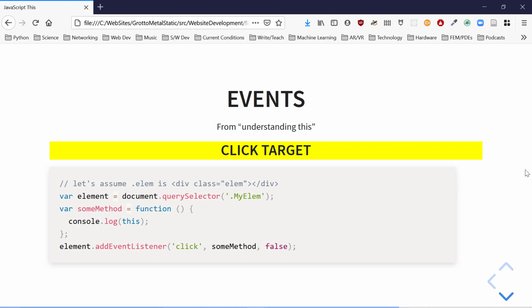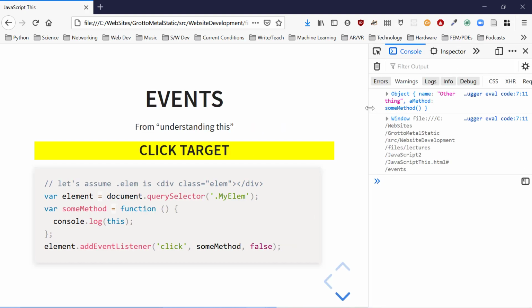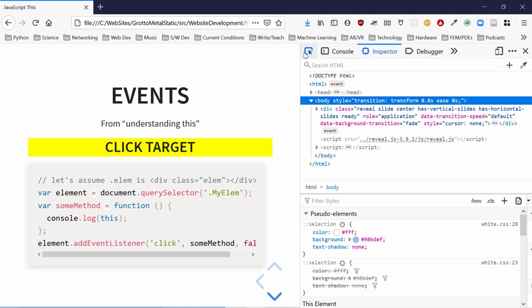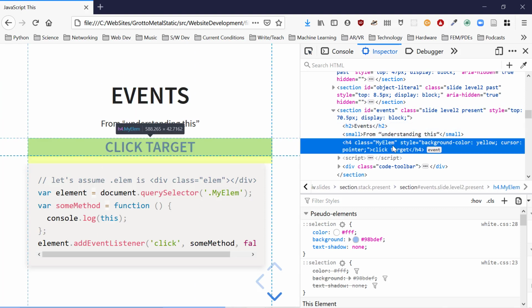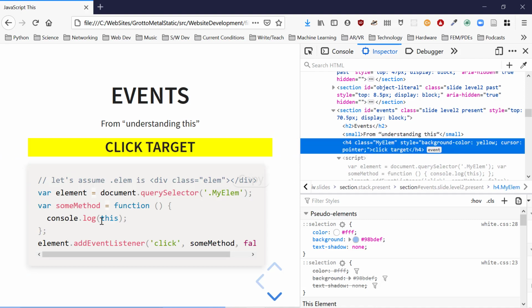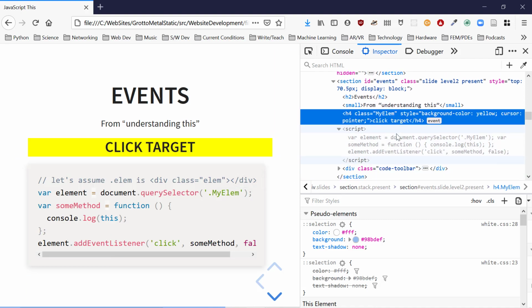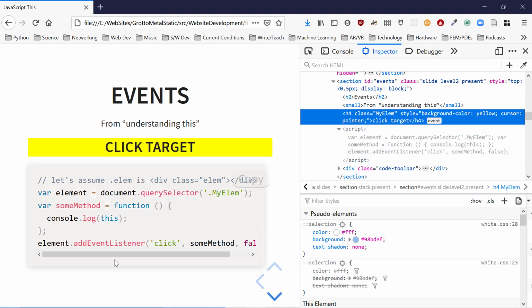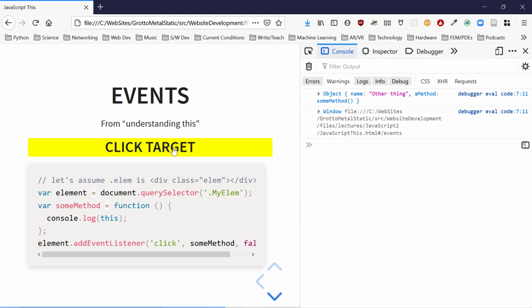I don't need to copy this because it's right here. Go look at the inspector. Let's go right to this H4 right here. I'm showing you the code that's right here underneath. This is the nice pretty printed code, and this is the actual code in here that's running. So this is going to be my target. I'm going to click on it. This is going to be the window object, let's see. Let's go to the console. Click target.